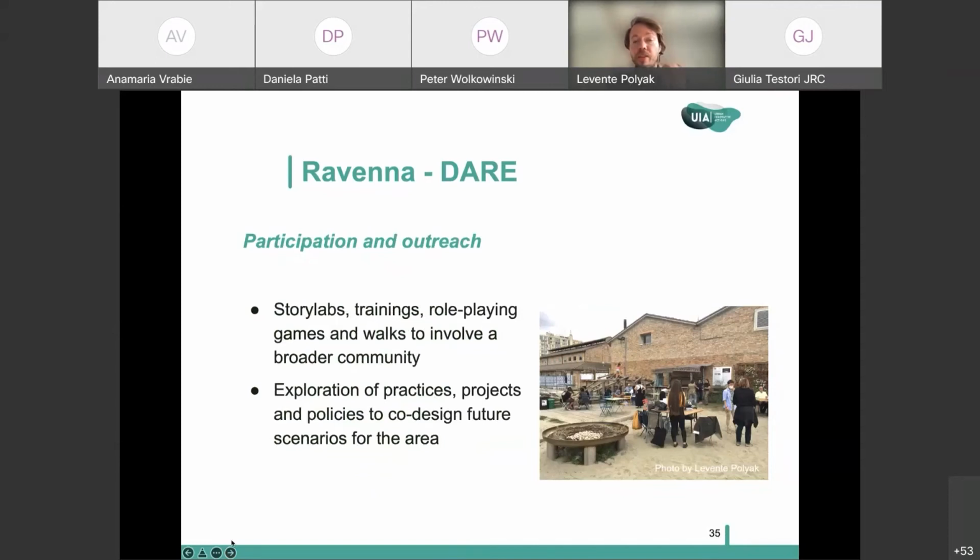And of course, participation has a very strong role in this as well when it comes to all kinds of activities, story labs. This is a photo from a story lab where local residents are telling their stories of the neighborhood and also their relationship with digital tools, which, for a neighborhood with a significant elderly population, is a very big challenge. There are all kinds of trainings, role-playing games and walks to involve a broader community. So this is a very important aspect here as well, to not work only with the partnership, but much beyond.